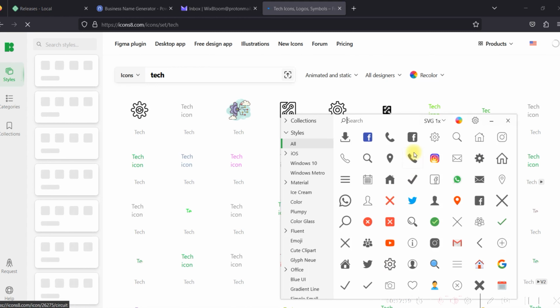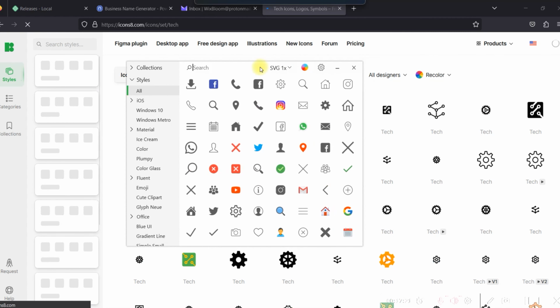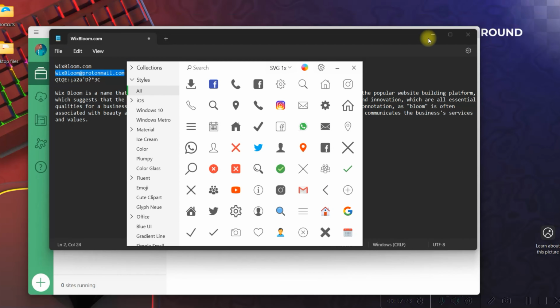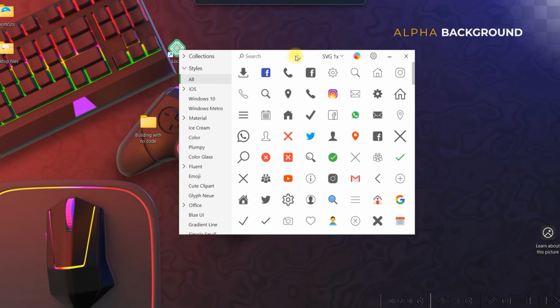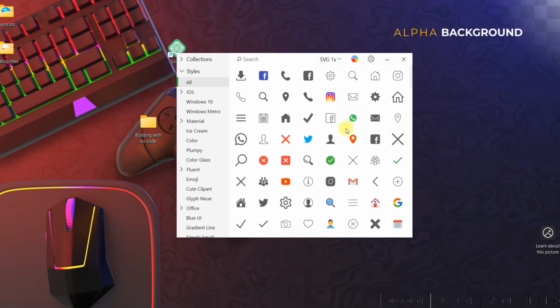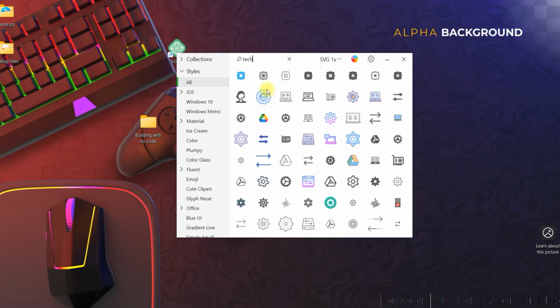But if you're having the offline version, this is the offline version here. Let me just minimize this. Now if I minimize this, you see this is offline. Even if I'm disconnected from the internet, this app will still be there and it can work well. You can go ahead and then buy this from their platform. I can just type in tech, and then I have a whole lot of icons here that I can use.